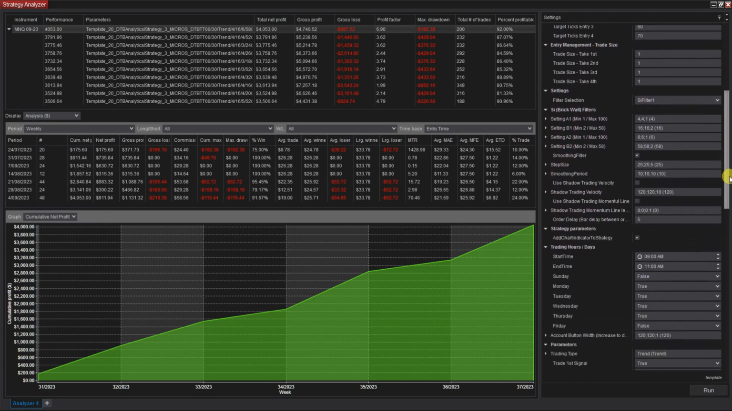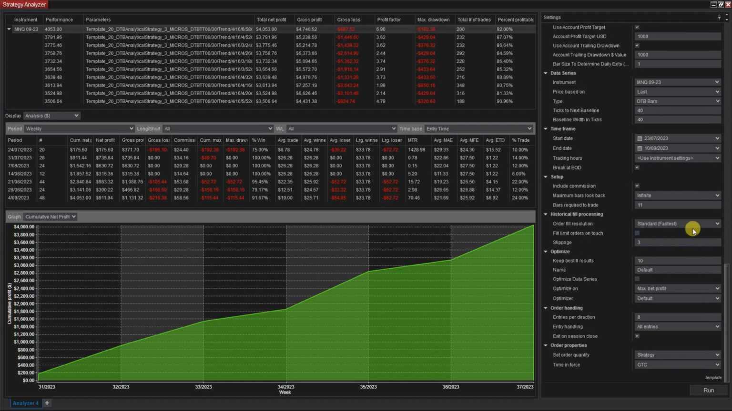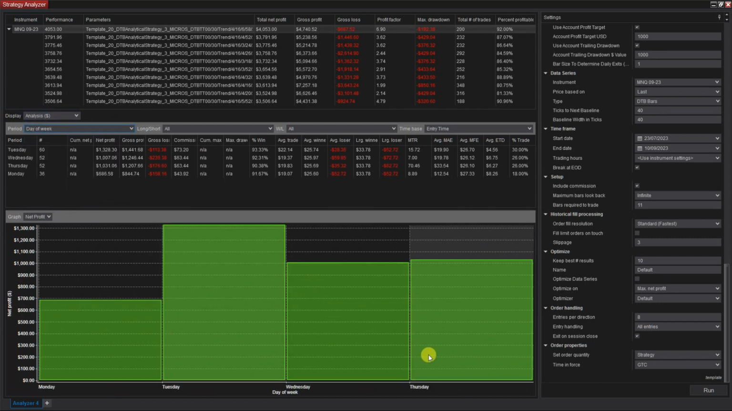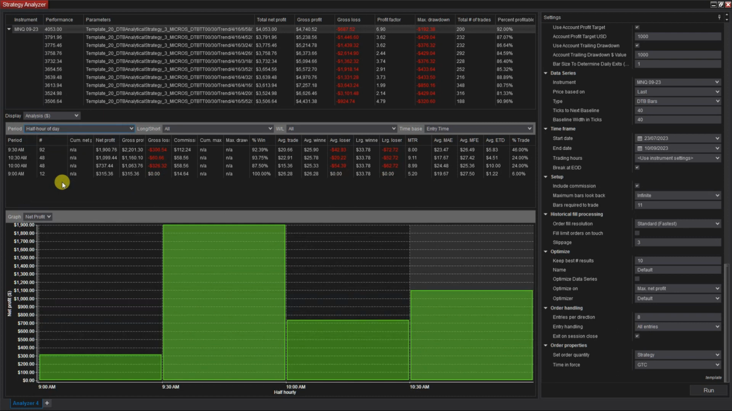If we look at the settings of this optimization, you'll notice that the start date is the 23rd of the 7th, which is a Sunday. I always start my optimizations from a Sunday. It's a good habit to have, and I've optimized it up until the current date, for the start of next week. Now this strategy only trades Monday to Thursday, so 4 days a week, and it only trades from 9 till 11. So it's trading 4 days a week, 2 hours a day.